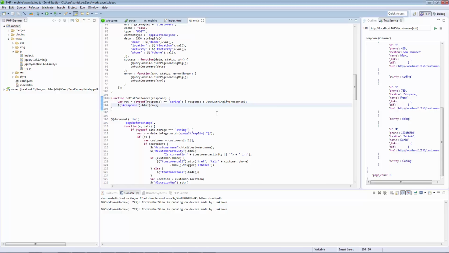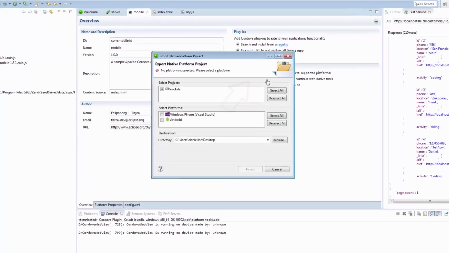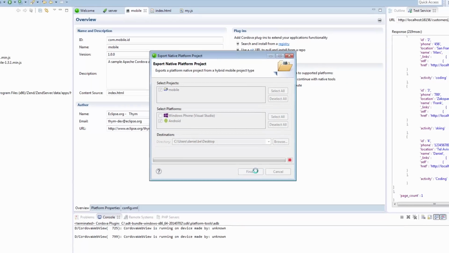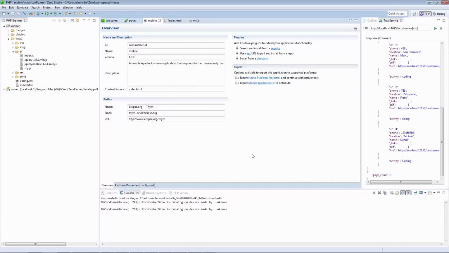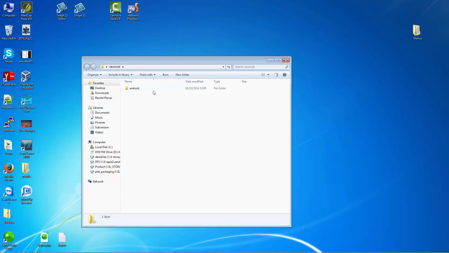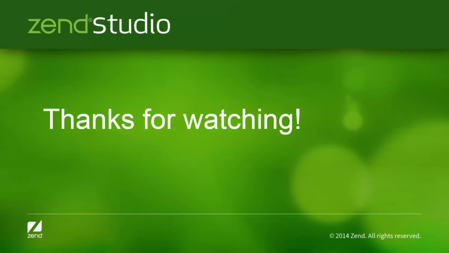Once you're satisfied with your development work, you can export the application as a native application package for further distribution. In the mobile application's configuration file, just click the Native Platform Project export link. Select your platform and the destination folder and click Finish. That's all there is to it.